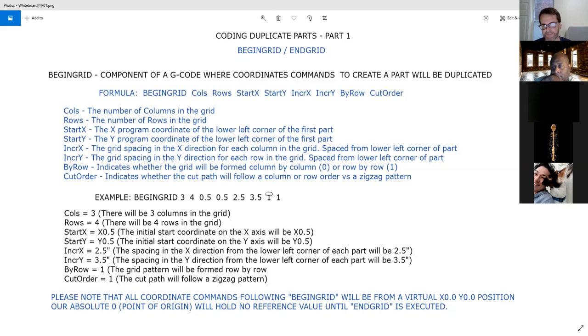You're going to end up with the same parts. If you were to pick row by row, it would just mean that it's going to draw out all the rows first, and then the column. Like I said, with this last number, say if you had a 0 here, it would cut the columns first and then come back up to the beginning, cut the next set of columns, and then come up, cut the next set of columns.